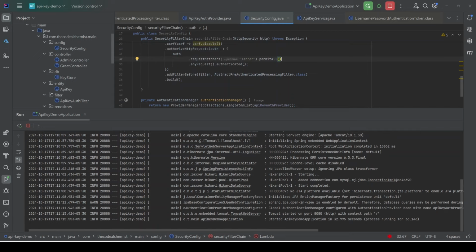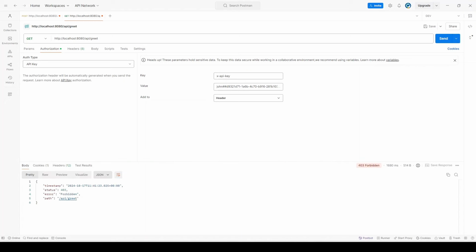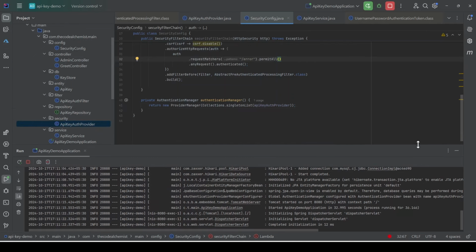So the service is up. Let's go back to Postman and hit the same request. And you see this time we are getting an error exception because we have now excluded it. So this is still saying forbidden 403 and the path API greet. Now I know the key is a match because I generated the dummy key and encoded it using the bcrypt password encoder. So that is a perfect match.